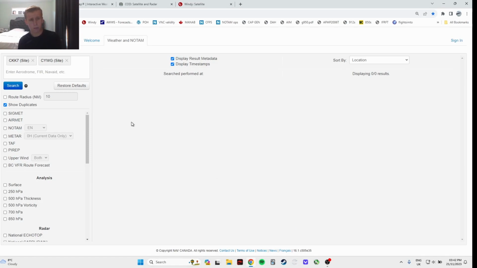What you can do at the top is enter your ICAO codes of your respective airports for your departure and your destination, and then select the columns. It's fairly self-explanatory: SIGMETs, AIRMETs, NOTAMs. You can load all that up, PIREPs, and upper wind. So upper wind is the equivalent of the FD. So you can see your winds at 3,000, 6,000, 9,000, etc., and your temperature. So that's all of that.